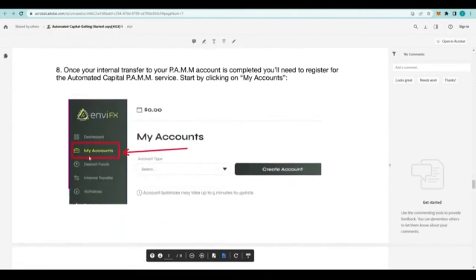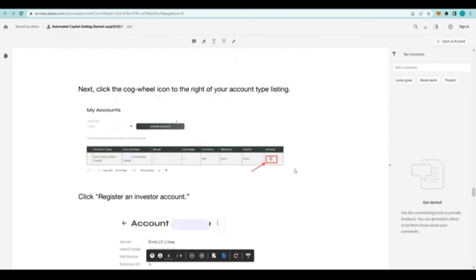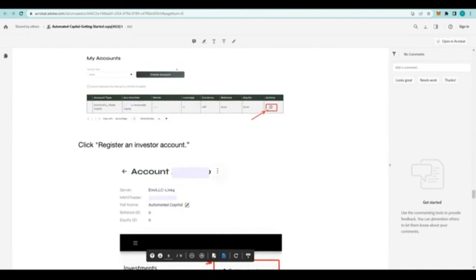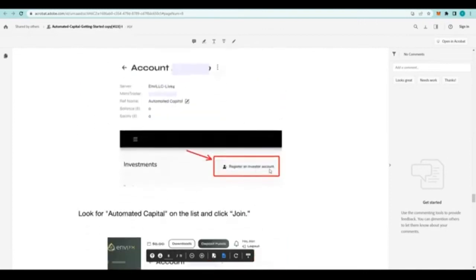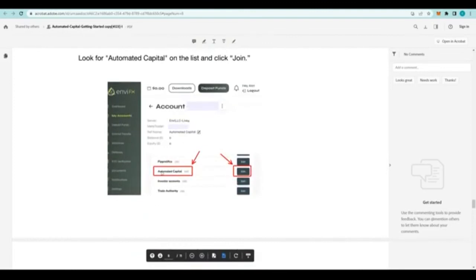your funds. So once your internal transfer to your PAM account is completed, then you go back to My Accounts right here, and you should see your Automated Capital right here with, again, your number. That's the new number that you have right there. And then you have to register an investor account. So you have to click up here and register as an investor account, because if you haven't done this part, then it will just kind of sit there, because it's saying, hey, I want Automated Capital to use my money, but I haven't given them full access to be able to use my money. And then when you click register as an investor account, it'll come right here and it'll say Automated Capital join. I want to join them.